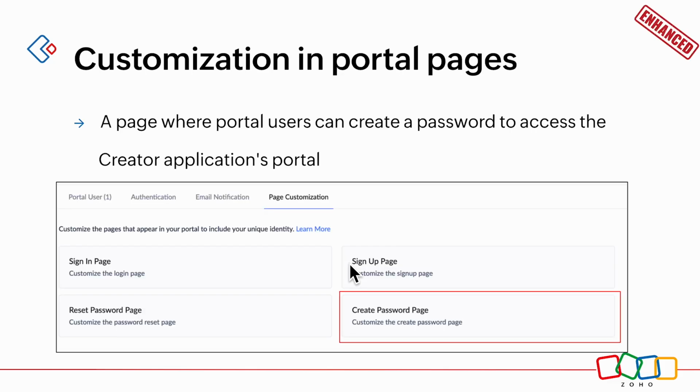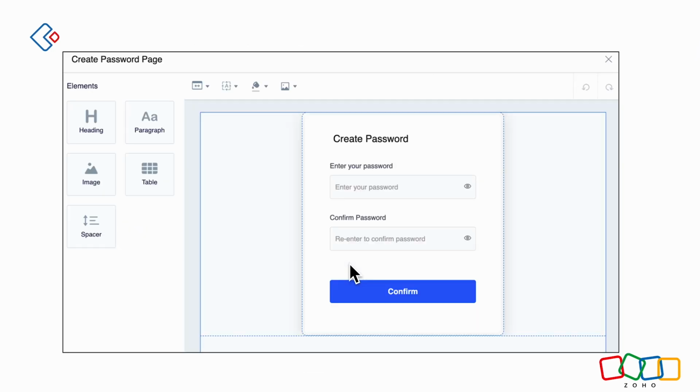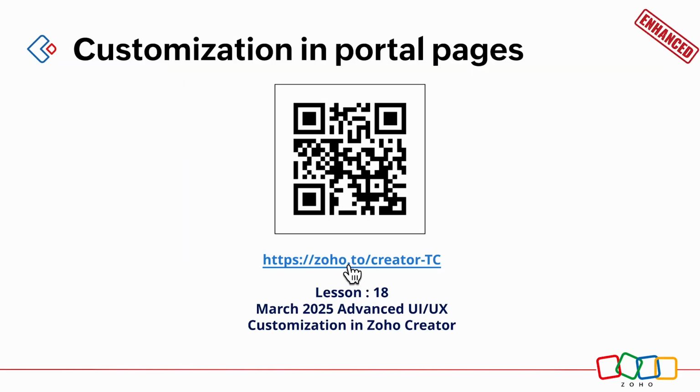We also enhanced the portal page customization for the portal users, which allows them to go to the page customization and customize their own password, which means portal users can set their new password as well. We already covered this topic of customization in portal pages in detail with a live demonstration in our previous sessions.